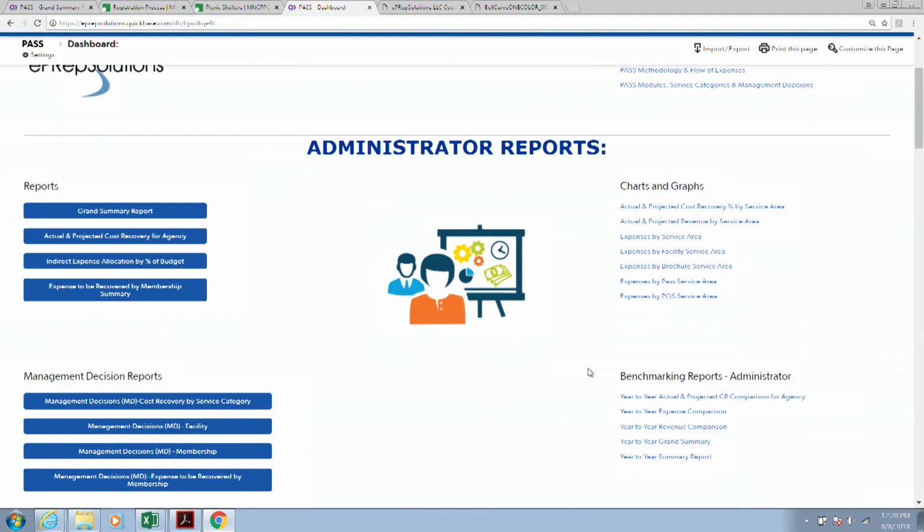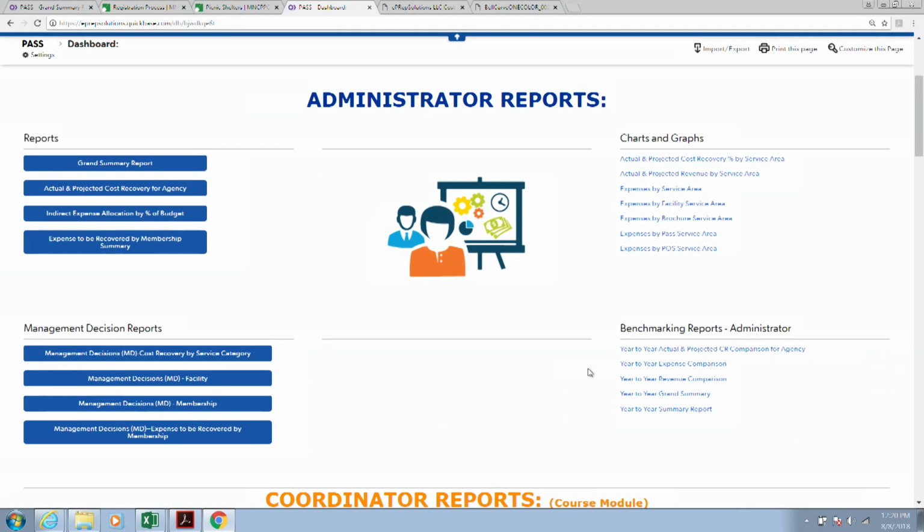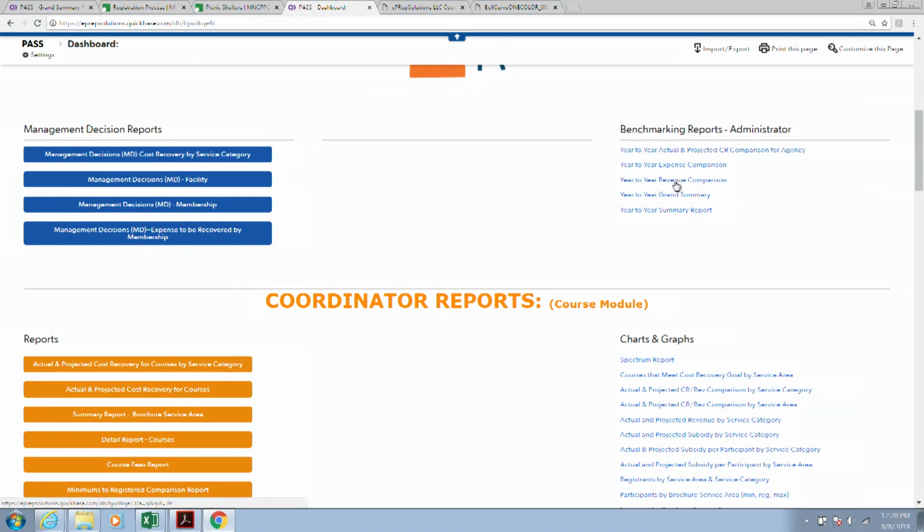If you do multiple years of information, so you did this, say, for 18, then you wanted to do it again for 19 and 20, you can start to run what we call benchmarking reports. You can benchmark against yourself instead of benchmarking against other communities. And that's what these year-to-year reports are. We don't have to go into that, but I just wanted to show you that those are there.